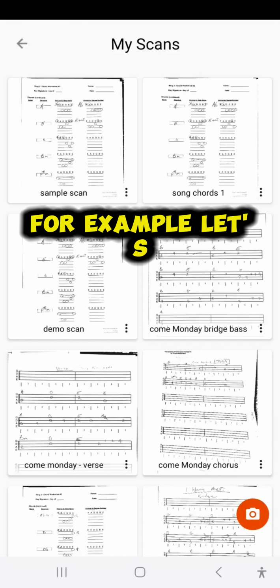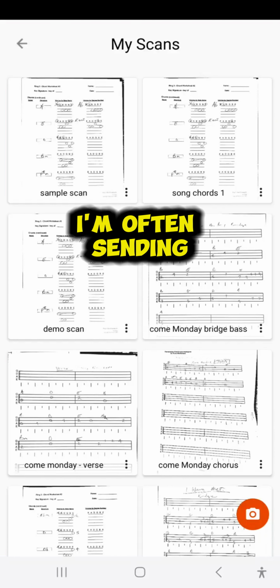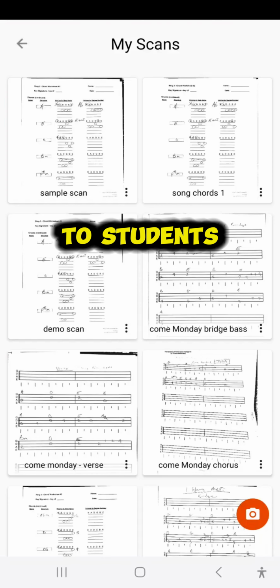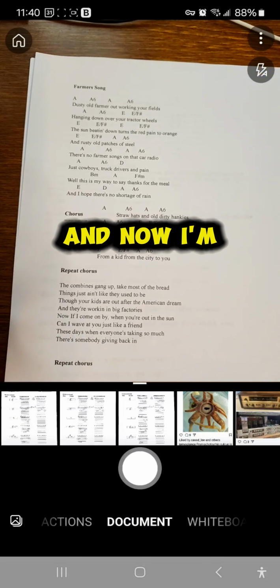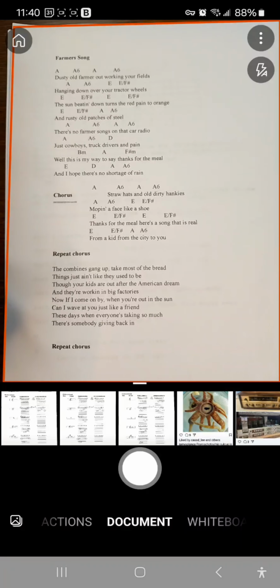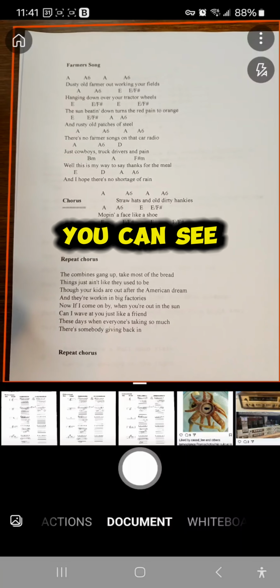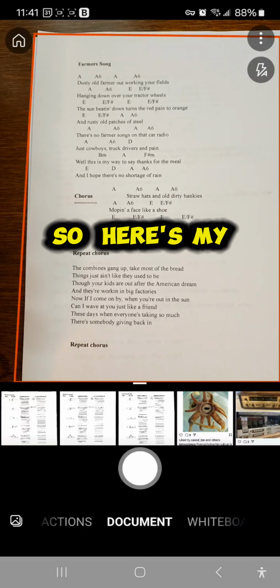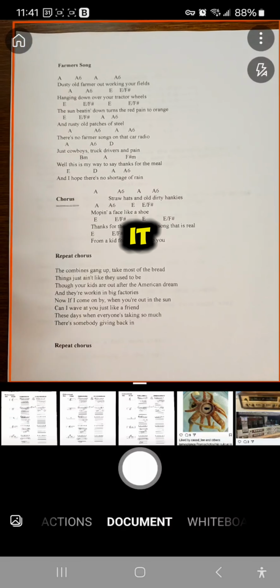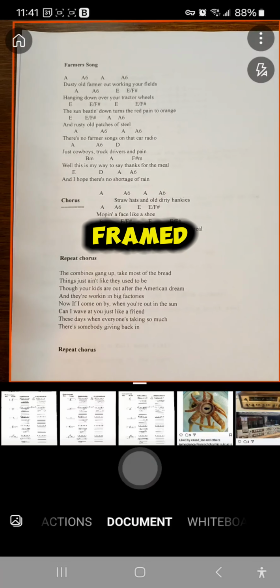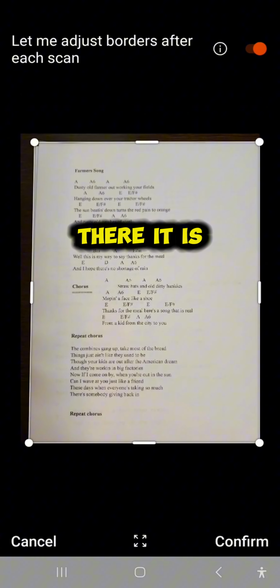For example, let's say in my case, I'm often sending lyrics with chords to students. Back to Lens with my orange button here. And now I'm back in Lens, and here's the next sheet I want to try, just so that you can see this on a typed sheet. So here's my document. I've got the orange outline around it. It looks like it's pretty well framed. I click the shutter button, and there it is.